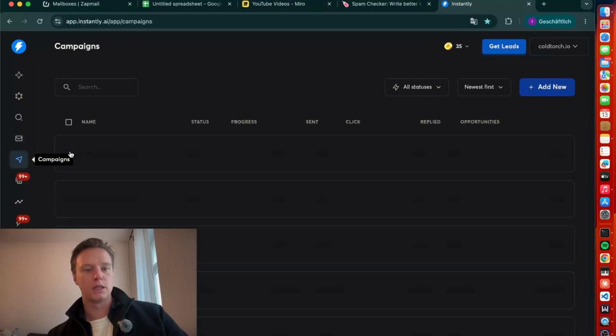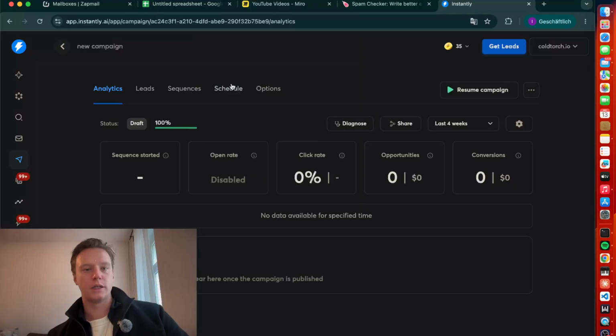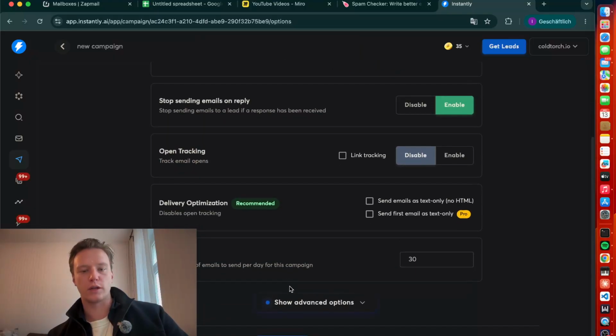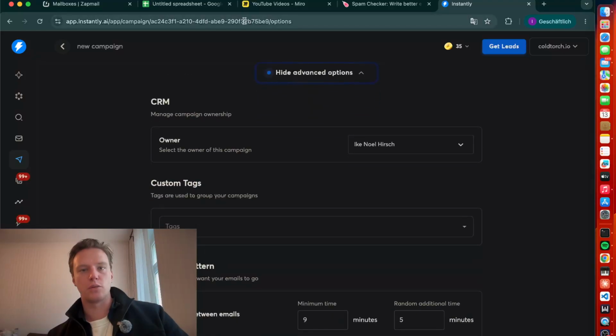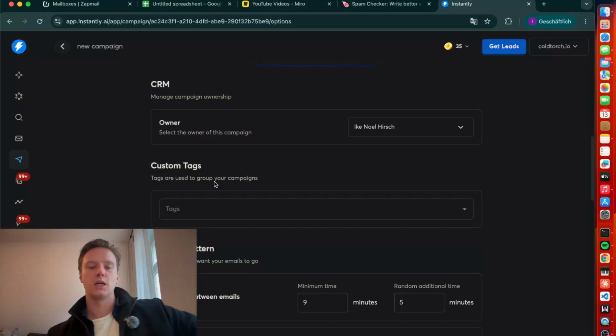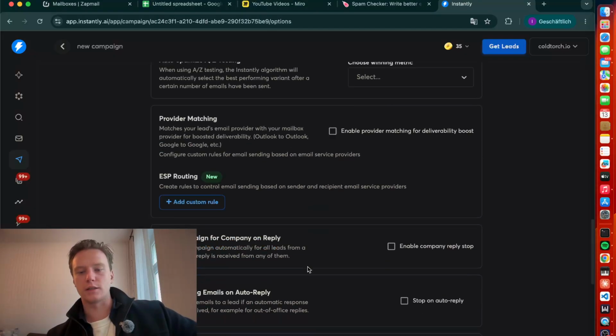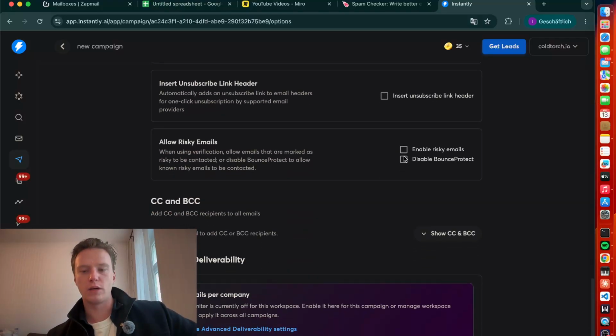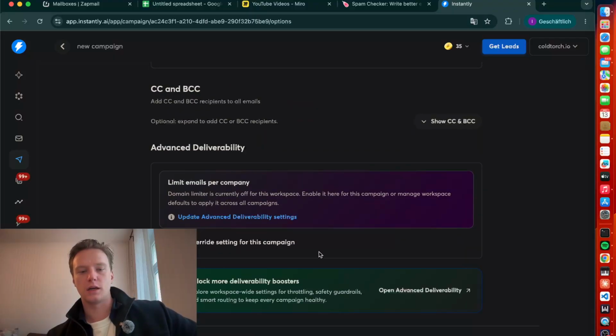Next one, let's talk a bit about advanced deliverability settings in Instantly, and that's mainly on the campaign level. So let's open a campaign here. You go to options, and then first thing we want to enable is provider matching. So we set up Google and Microsoft inboxes. Now we want Google to only send to Google and Microsoft only to send to Microsoft. And you can do this in the settings here, and it's around here. Yeah, enable provider matching for deliverability boost. Simply enable this, and then it's done. It's really straightforward.